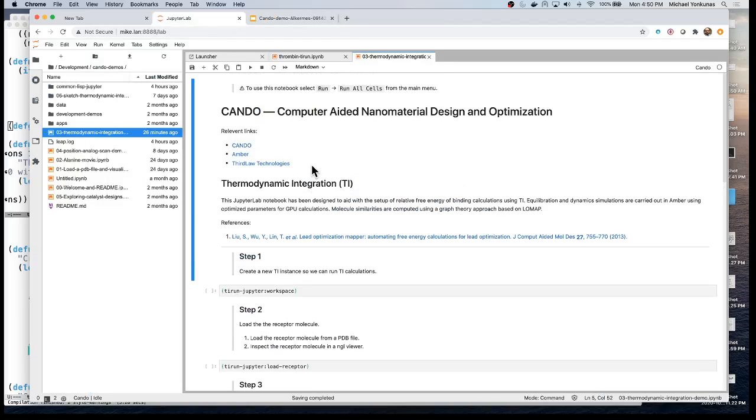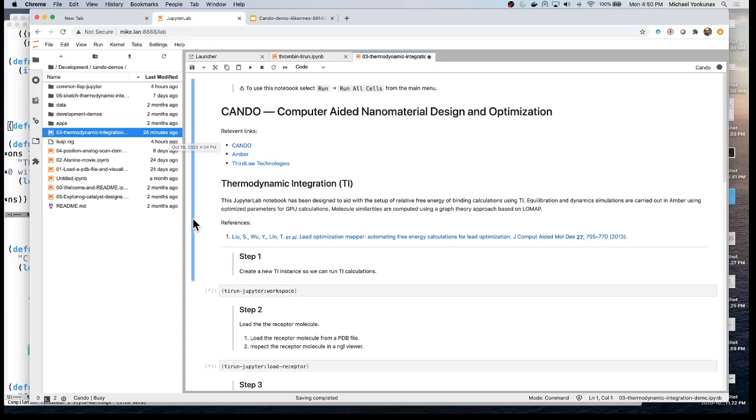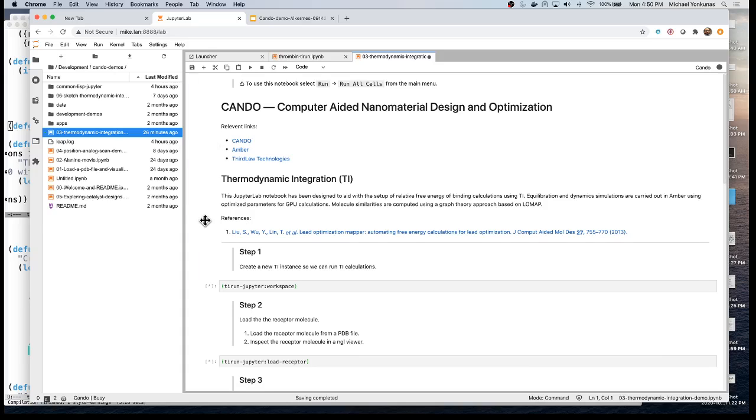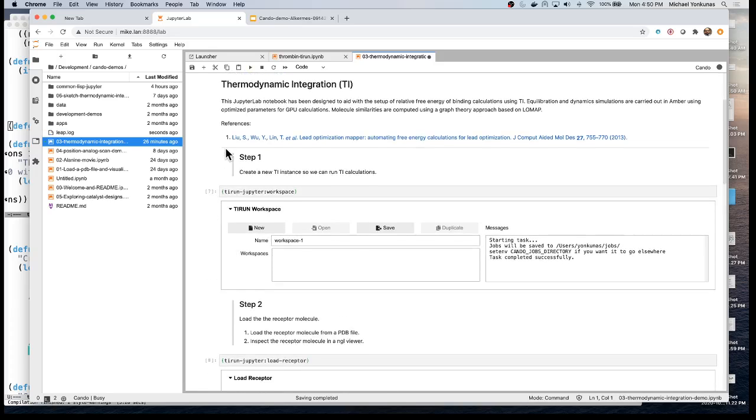Okay, so at the very top of the notebook, in order to run this, what we want to do is go to Run and then Run All Cells. That will set up the notebook for us to start doing some calculation. So we go up here to Run All Cells. And it'll just take a minute for CANDO to start up the notebook and start filling in these different things.